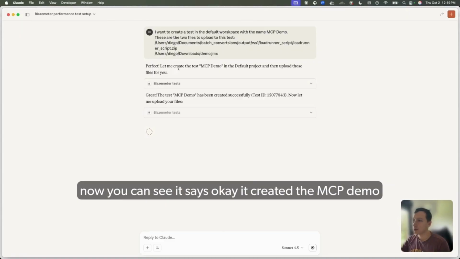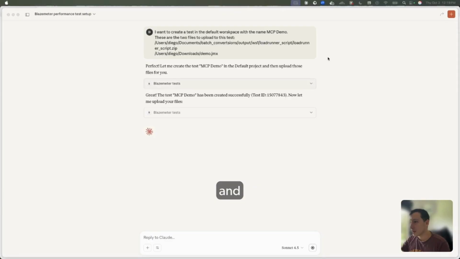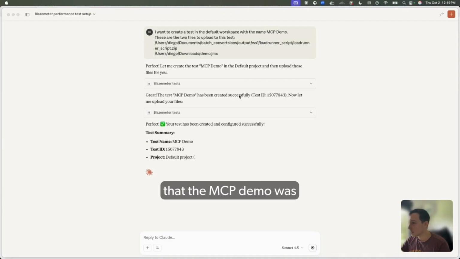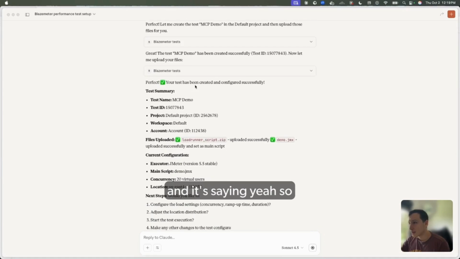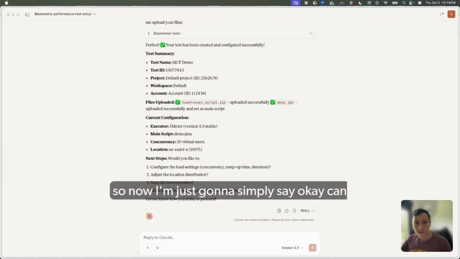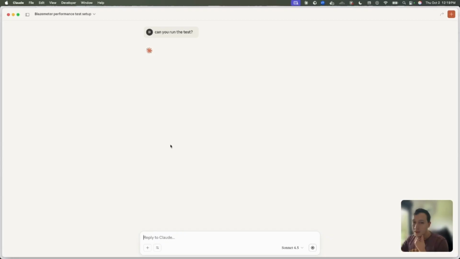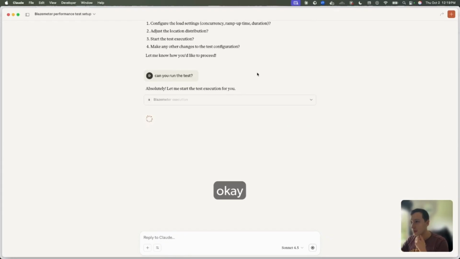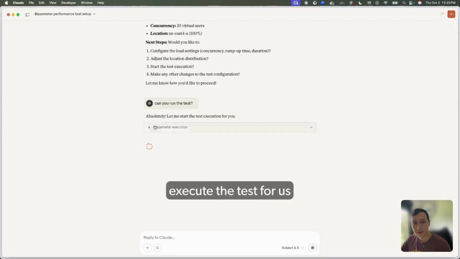So now you can see it says, okay, created the MCP demo correctly in the default project, and that the MCP demo was correctly configured. It's saying files uploaded, everything looks good. So now I'm just going to simply say, okay, can you run the test? And that's going to invoke another tool, which is going to execute the test for us.